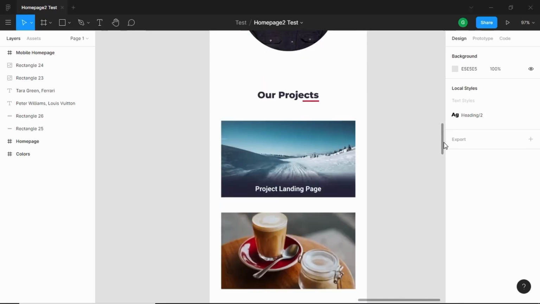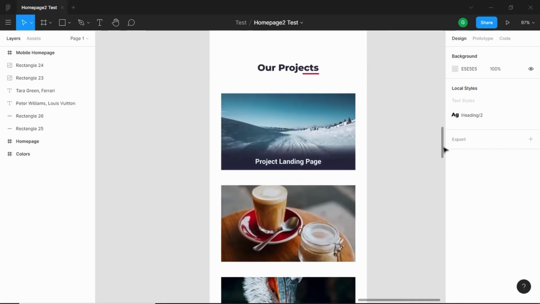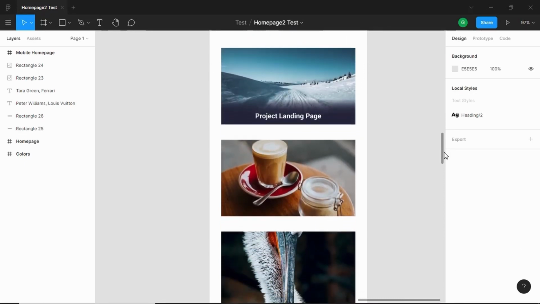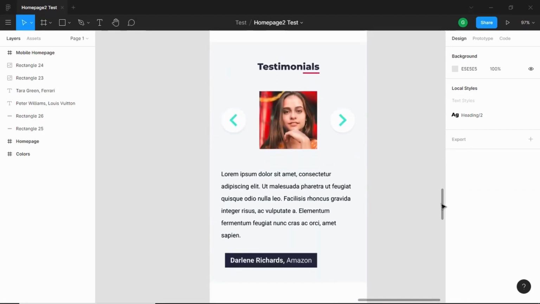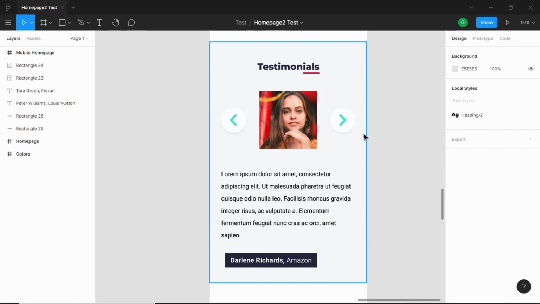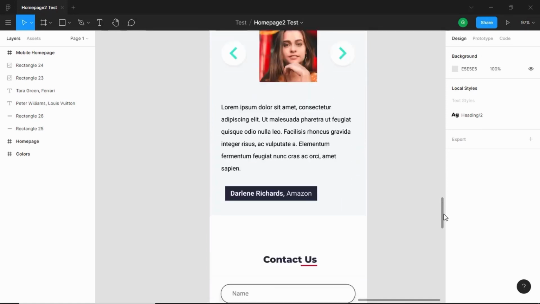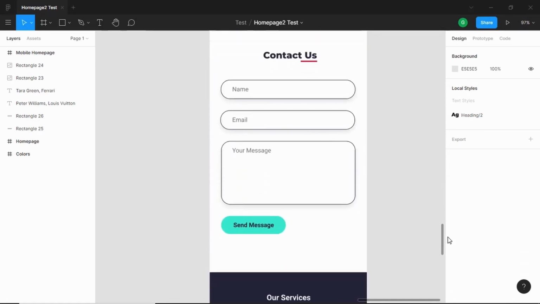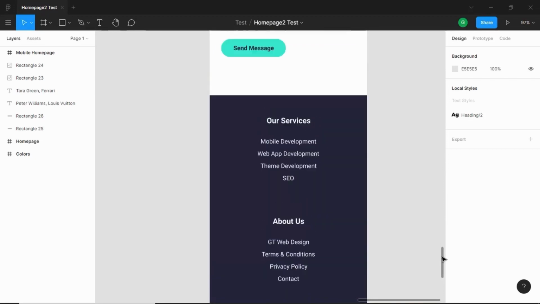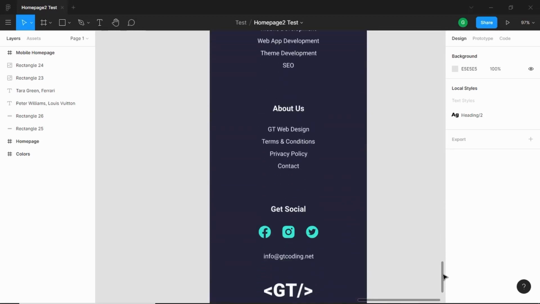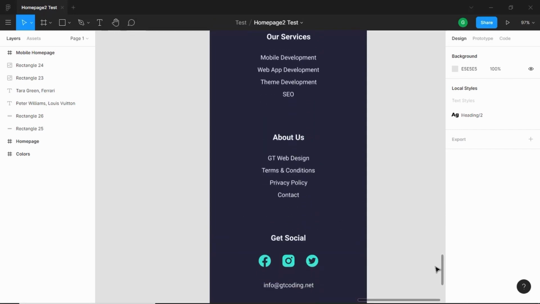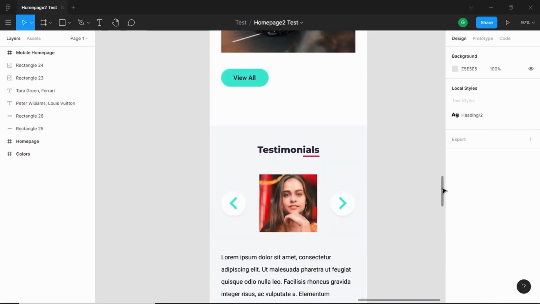And then we have the our project section, and all the images are stacked one below the other. And then we have the testimonial section, and we have changed the layout of the testimonials as well. And then we have the contact us section, and all the fields are one below the other. And lastly we have the footer, and we also have a different layout over here. So this is the demo of our design.